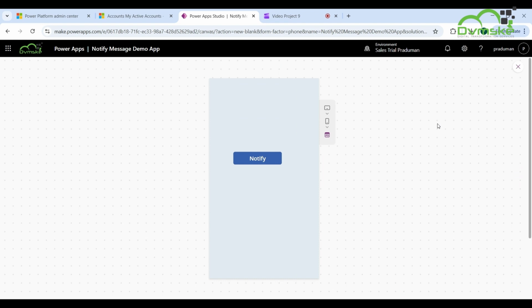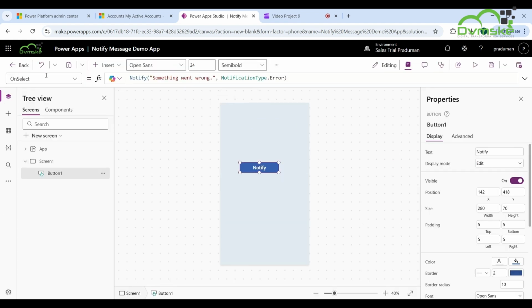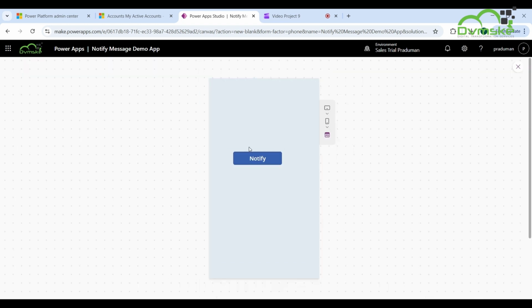Now let's see how we can display a warning message. Again click on this button, then go to the OnSelect property and remove the existing one. For that we can update the formula like this. NotificationType.Warning is used to alert the user about something that may need attention. Now again preview the app and click on this button. You can see the warning notification display on the screen for 3 seconds.